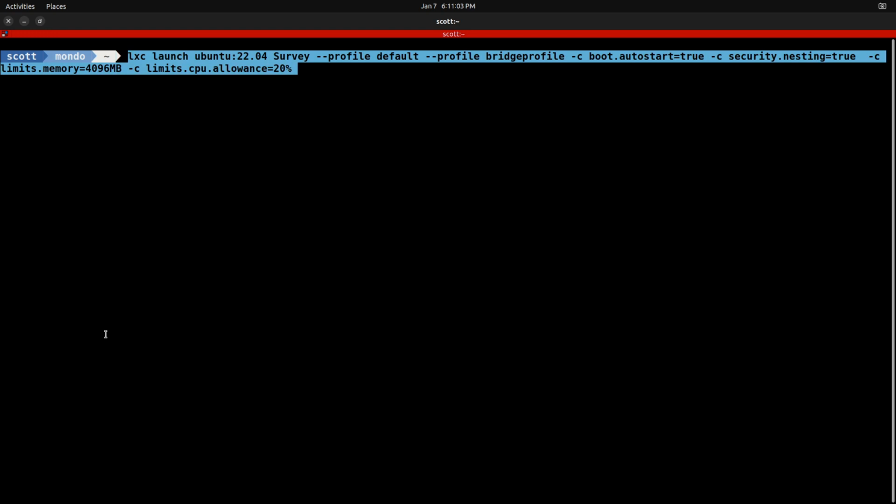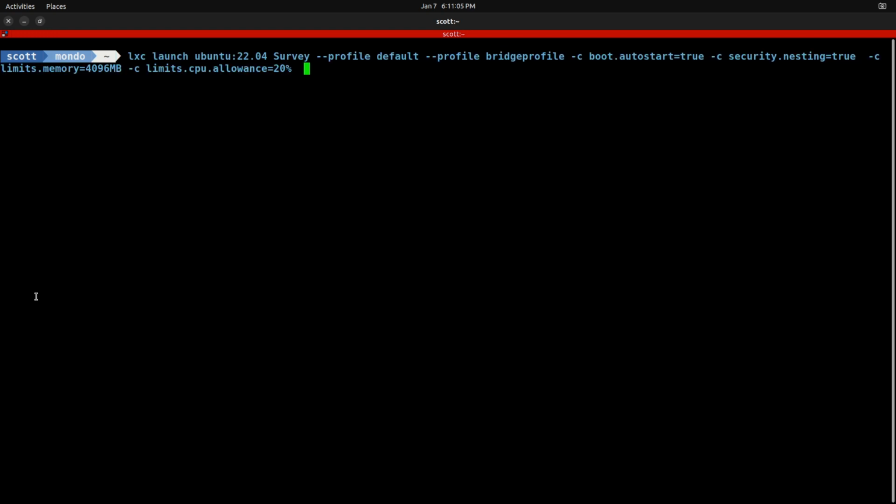Here I am at a terminal prompt, and I'm going to present the installation of LimeSurvey as a Docker container. But in order to do that, I'm going to go ahead and launch a LXD container. And as a little bit of review, I'm going to do an lxc launch Ubuntu 22.04. I'm going to call the name of the container survey.